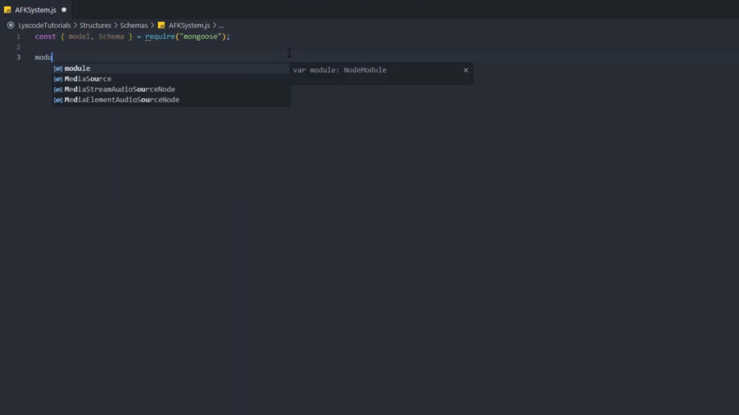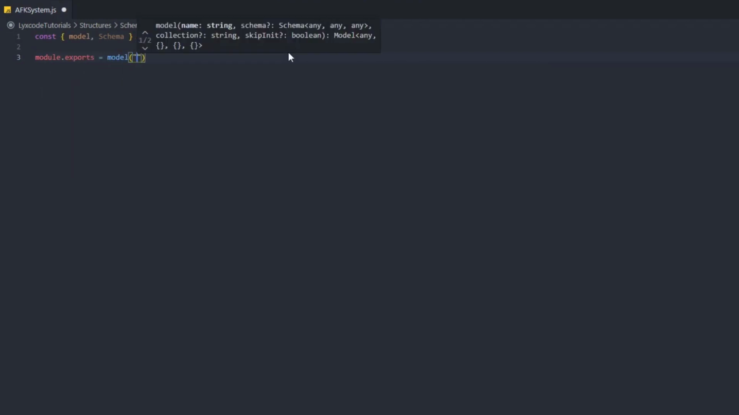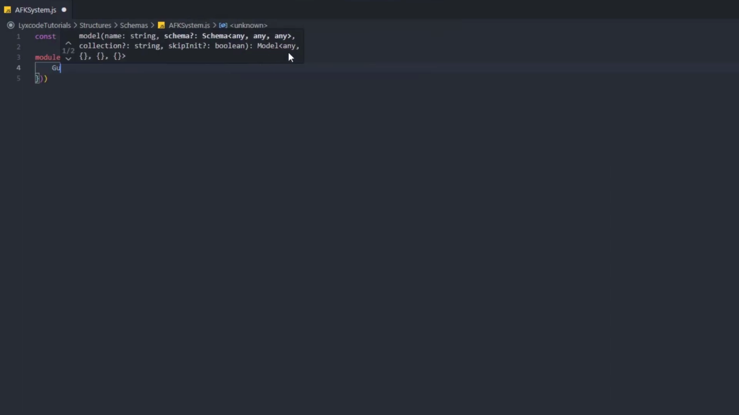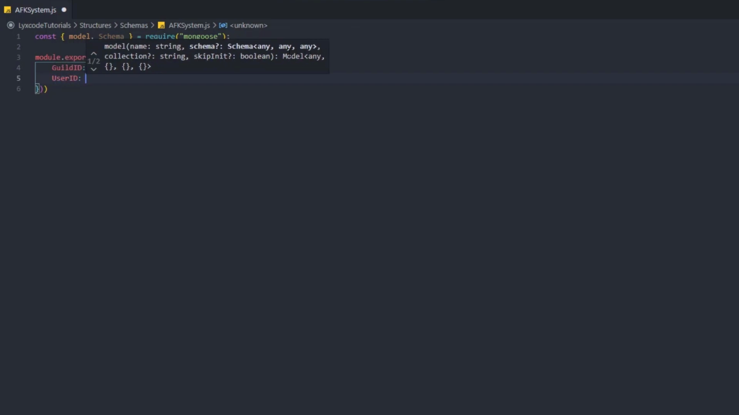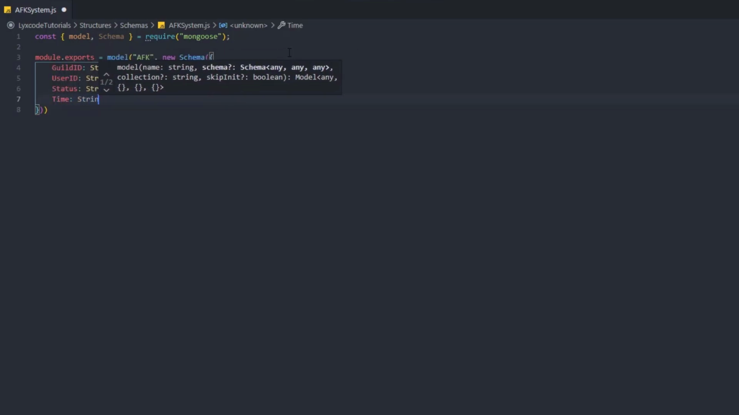Now we're gonna do module.exports. We're gonna export the model. And we're gonna assign the name to be AFKsystem, for example, or AFK, whatever you want it to be. And it's gonna be a new schema. And inside of the schema object, we're gonna type guildID string, userID string, status string, and time string. And make sure to remember the capital letters and the small letters because it's very case sensitive.